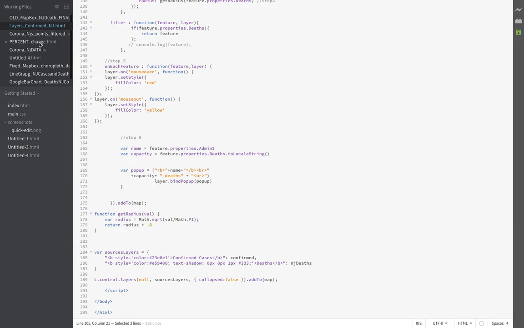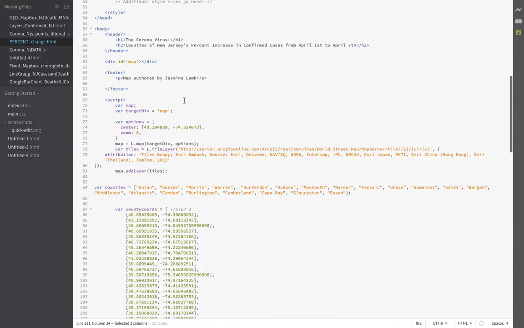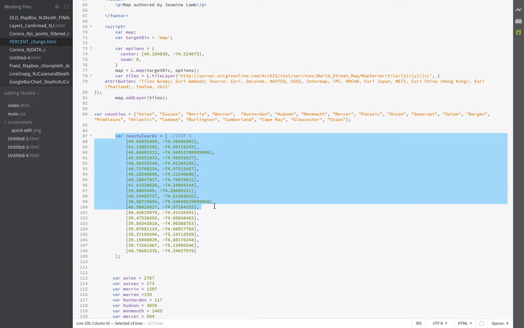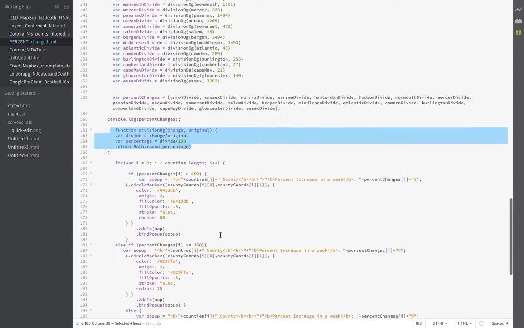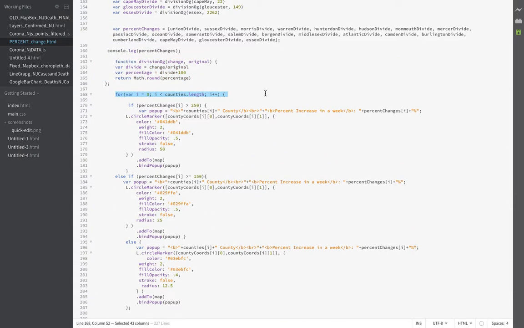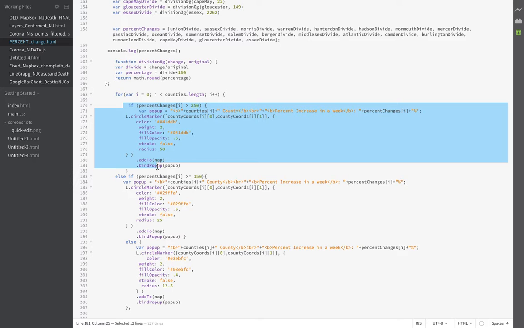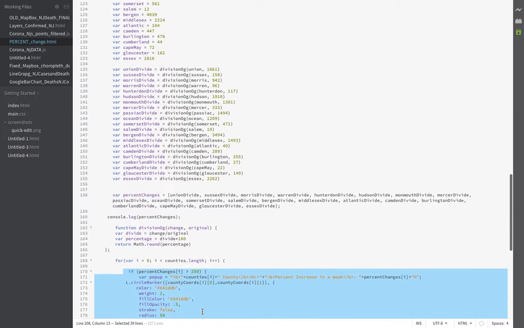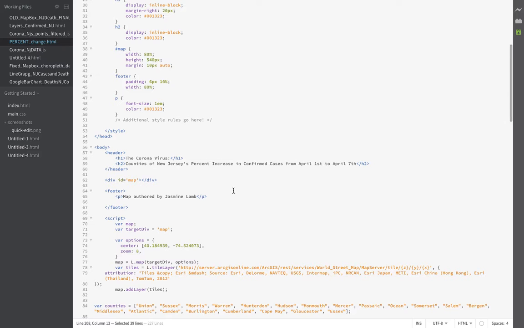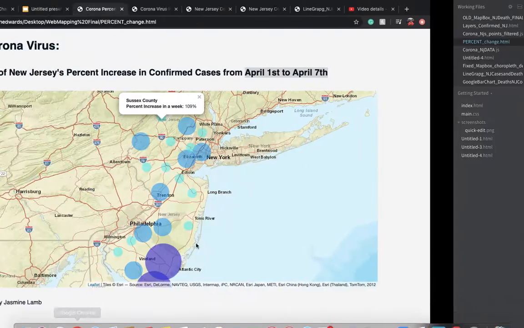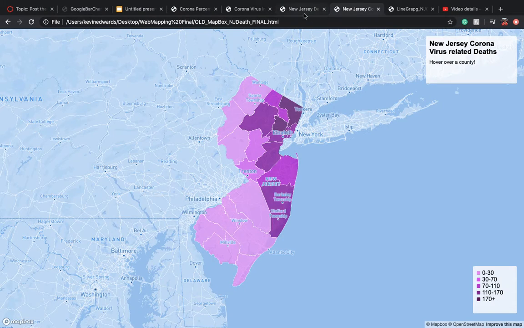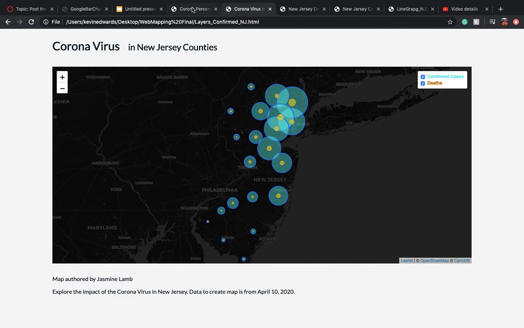And the percent increase one is probably the most complicated because I had to create an array. This is called a function, so that way I can actually calculate the percent change. And this is called a for loop, and these are if-else statements. But yeah, I've never done this before in my life. In the beginning of the semester, I'd never done anything like this. So I had to learn a lot this semester. But now I can make these really cool maps that I'm really proud of.